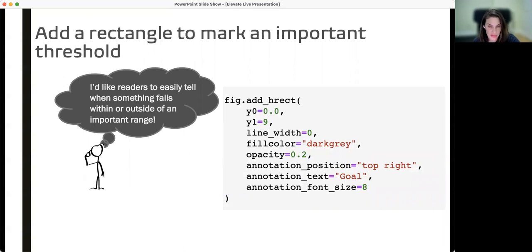So in order to add that rectangle, I'm going to do add_hrect, because it's a horizontal rectangle, meaning it's going to span the entire length of the x-axis. So all I have to do is specify the start and end on the y-axis so it knows how tall to be. And I'm going to make that 0 to 9. And then I don't really need a line around it, so I set the line width to 0. But the most important thing to remember is to set the opacity to be pretty low, because if it's not low, then you won't be able to see the data series on top of it. But if you set the opacity to be low, then you can still see the lines. And then I just created a small annotation on the right side.